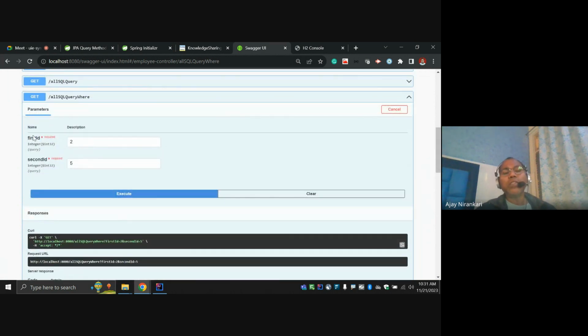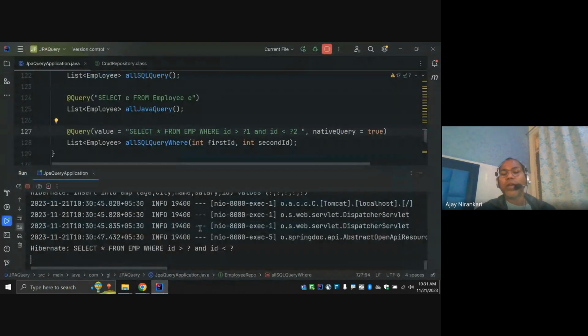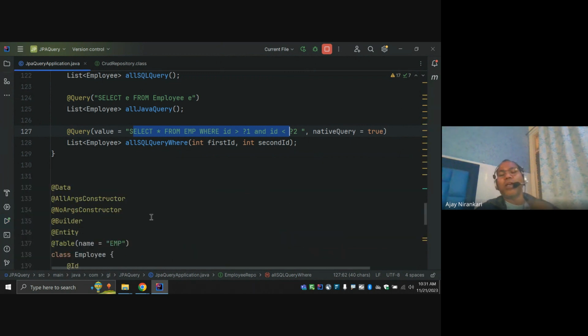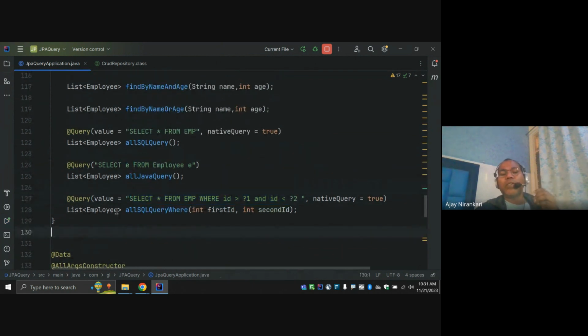In this way, notice the query is the same as the one you wrote. Whatever query I have written, the same query they are using here. Hibernate, so here, Spring Data JPA says, just tell me your query, I can execute it on your behalf.